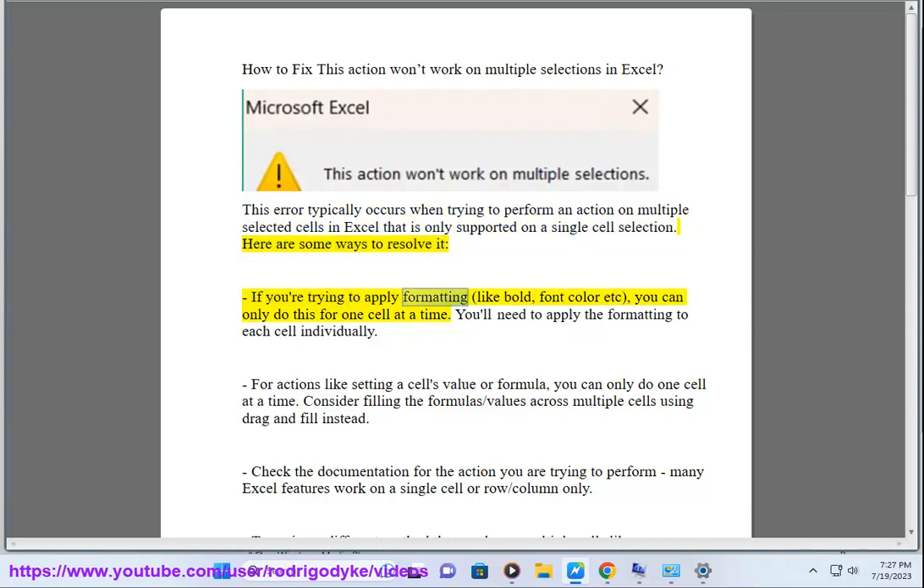If you're trying to apply formatting, like bold, font color, etc., you can only do this for one cell at a time. You'll need to apply the formatting to each cell individually. For actions like setting a cell's value or formula, you can only do one cell at a time. Consider filling the formula or values across multiple cells using drag and fill instead.